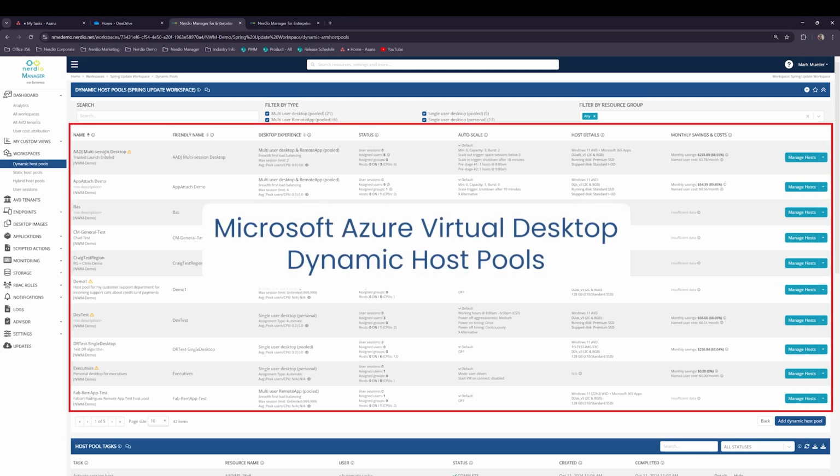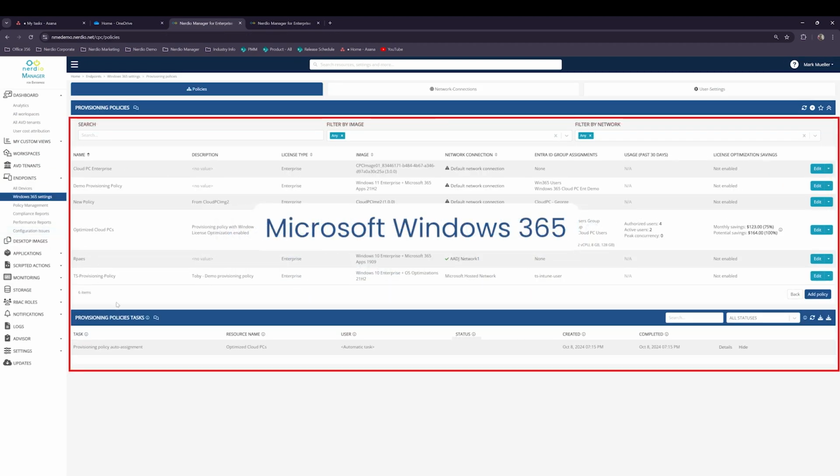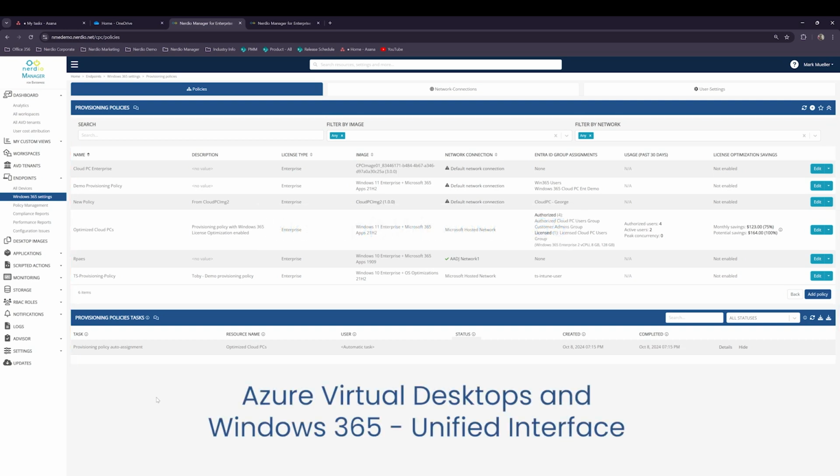Nerdio Manager provides a single pane of glass to control your entire virtual desktop environment, whether it's Azure Virtual Desktop or Windows 365. Speaking of which, Nerdio Manager seamlessly integrates both Azure Virtual Desktop and Windows 365 into a single platform. This unified approach simplifies management and allows you to leverage the best of both worlds.